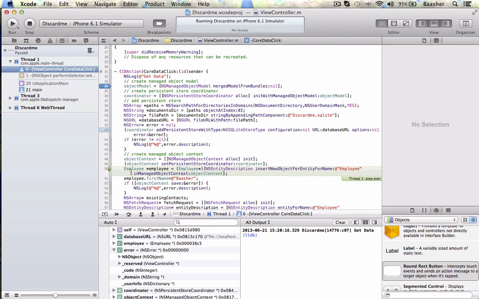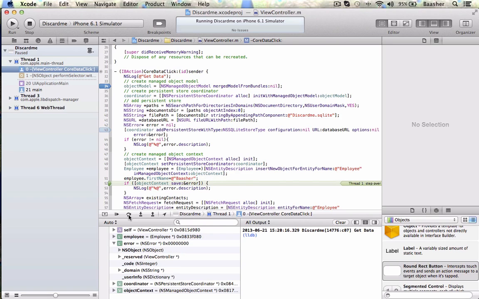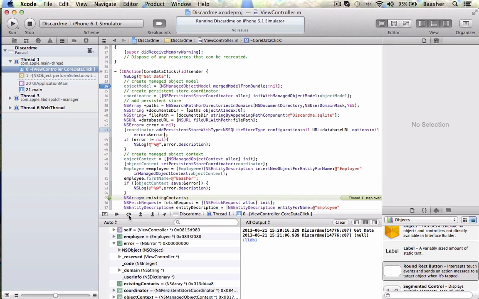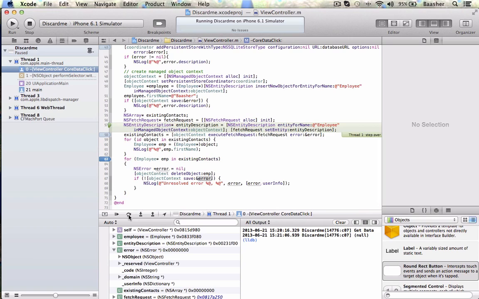I'm saying that I'm going to insert a new employee on line 50. I'm going to set its property, call the save on the object context. Oh, there's an error. Null. And of course, oh no, it did save it.